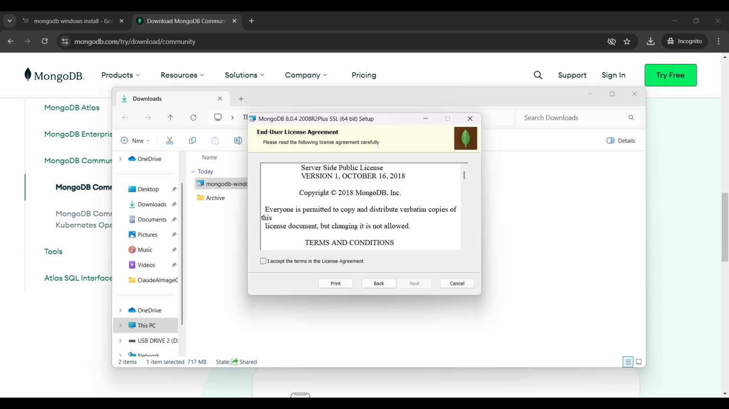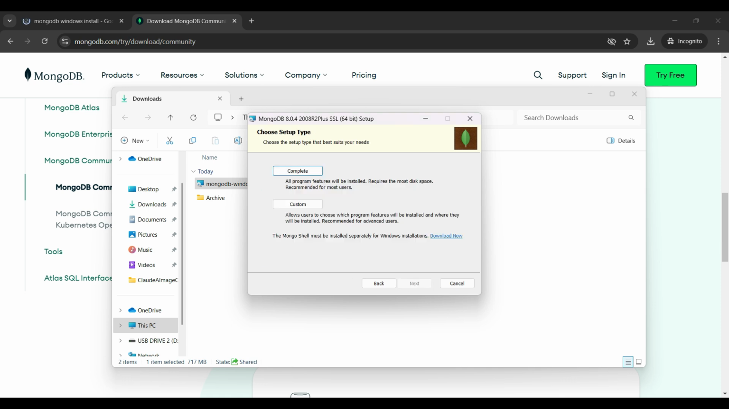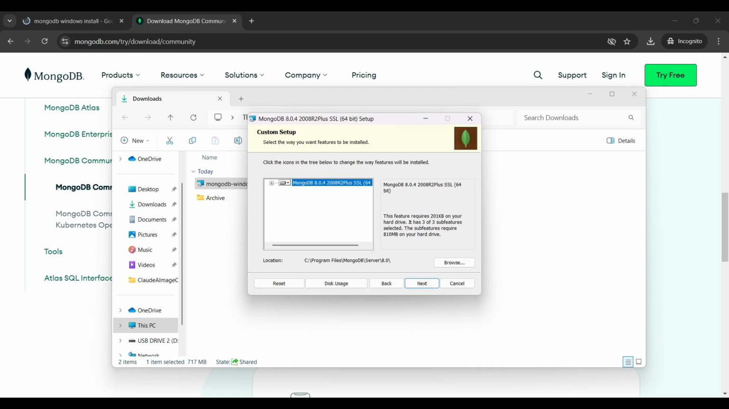Accept the terms and click on Next. We are selecting Custom to show you more details on what will be installed with what options. Here you see the server, router, and tools folders. Keep all 3 selected and click Next.